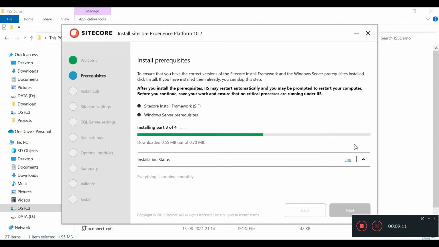So we can see there is some progress happening right now. The third step is getting installed. I think SIF is getting installed right now. The third has been completed. Probably it will go for the fourth step now. So all these things are happening automatically. We do not have to do anything manually.